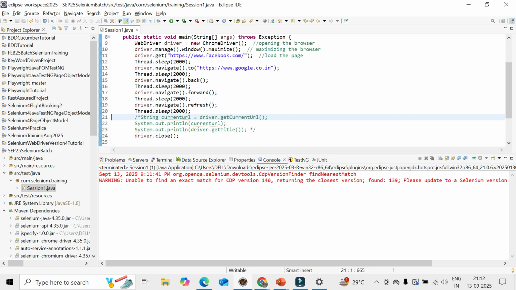But nothing is coming in the console. Why? Because we are not printing anything. We are just doing the actions, but we do not want to print anything in the console.